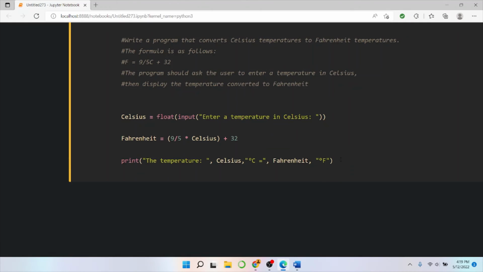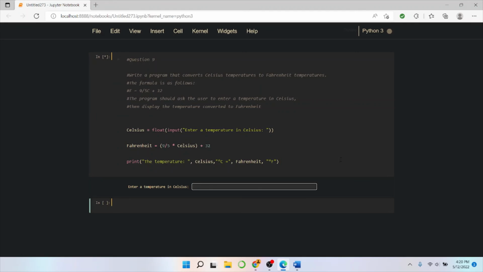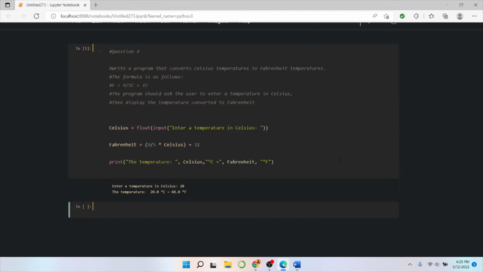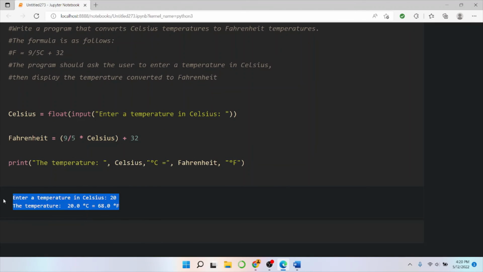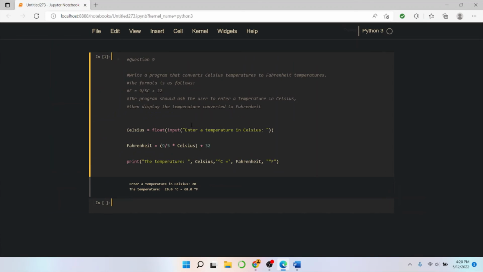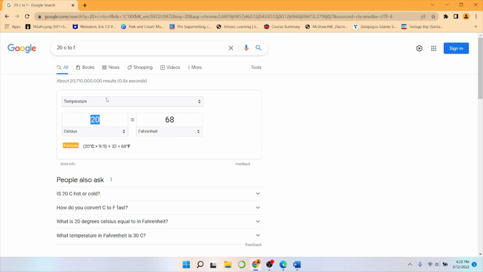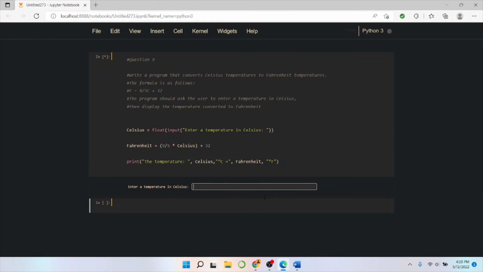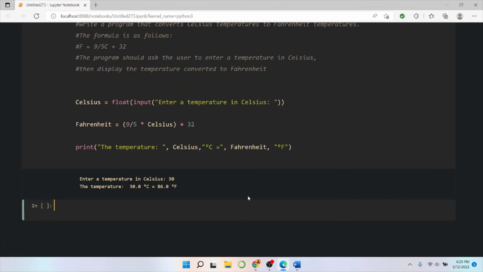All right, so when we run this and we put 20, that's exactly what we get. And just to make sure that this isn't a fluke, we'll do this again, and let's say 30, so we should get something that looks like 86. Okay, so we'll type in 30, and then we'll run that, and we got exactly that. So, the temperature, 30 Celsius equals 86 Fahrenheit. Man, that was nice, we hit it on the nail.